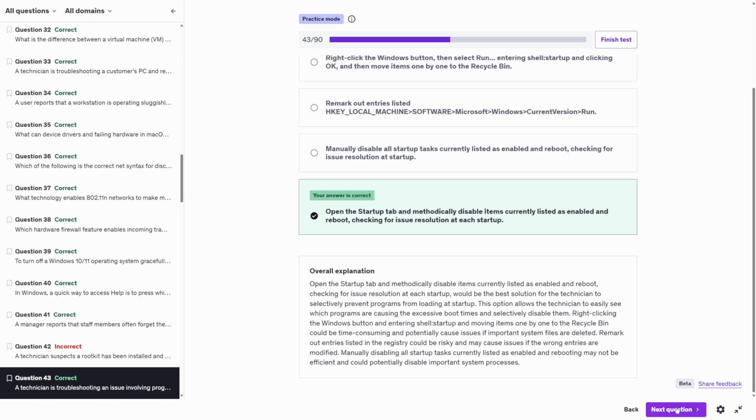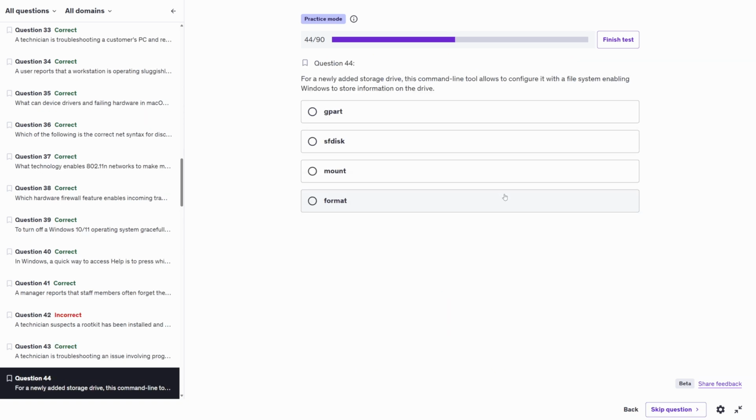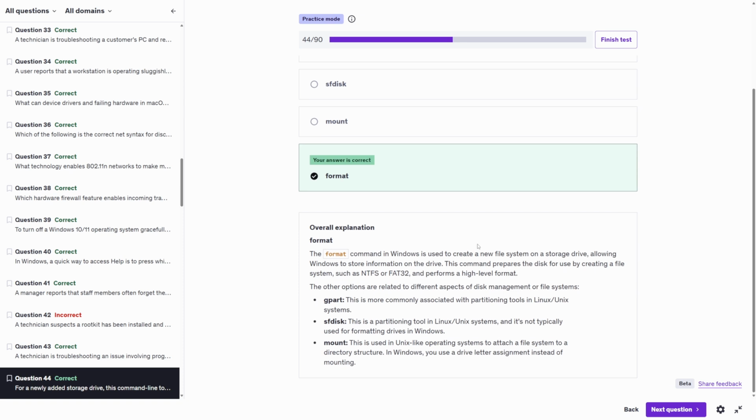For a newly added storage drive, this command line tool allows you to configure it with a file system, enabling Windows to store information on the drive. Now, this is pretty much what it sounds like. The correct answer here is format. The format command in Windows is used to create a new file system on a storage drive, allowing Windows to store information on the drive. This command prepares the disk for use by creating a file system such as NTFS or FAT32 and performs a high-level format. I'll leave this up for just a moment.